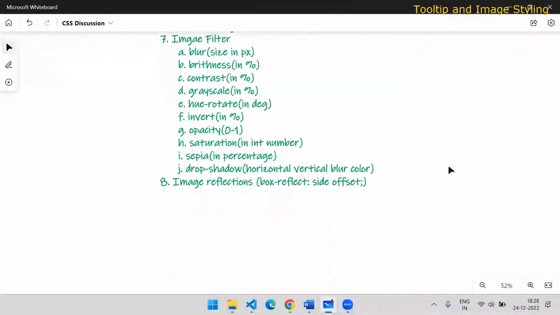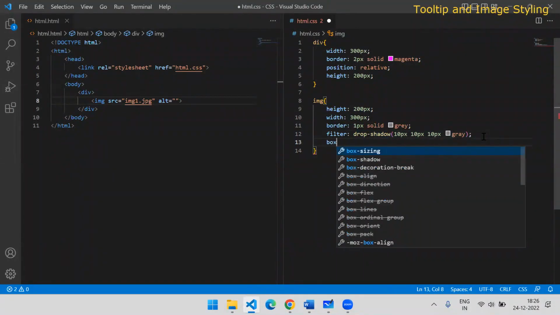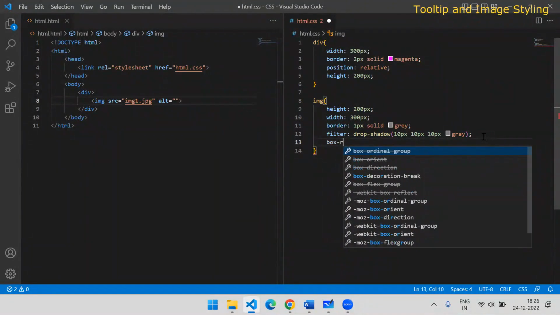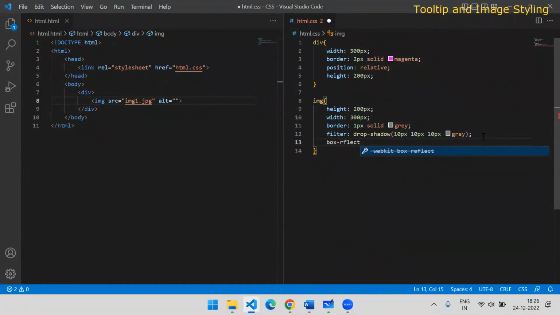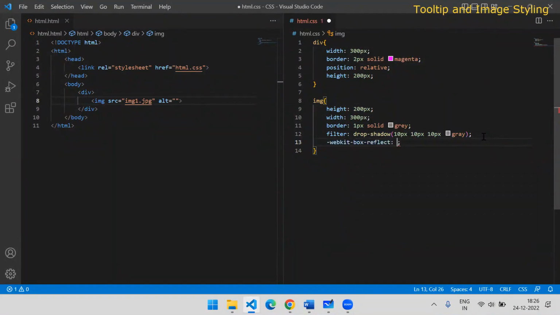Next property I would like to discuss is image reflection. We can create a duplicate image also. But how to create it? For that purpose, we have a box reflect property. I will keep this as it is. I will say box reflect. I think that property is deprecated, so we have to use -webkit-box-reflect.